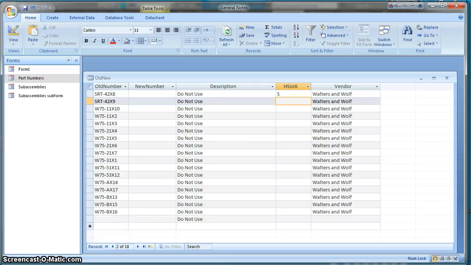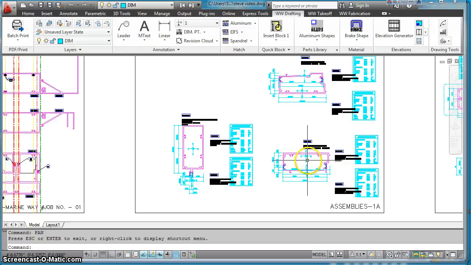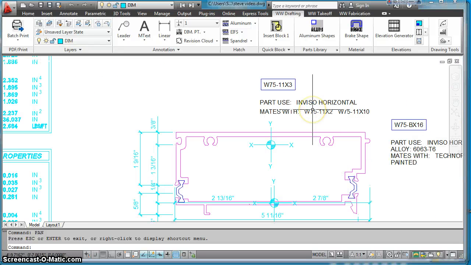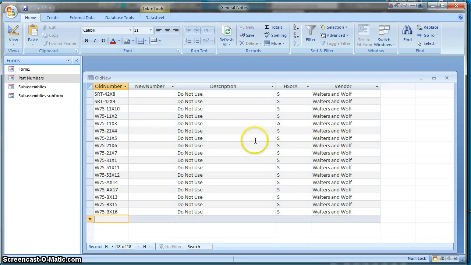So again, in our drawing that we were looking at, I'm going to take this one as an example. That's a W75-11X3. This one will be an assembly. I'm going to put all these others in solid. This is a sample. You'll notice your AX and BX parts are here also, and again, just hollow or solid into those. So far, so good. So you fill in your descriptions and your information here.